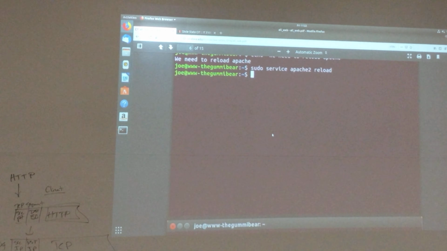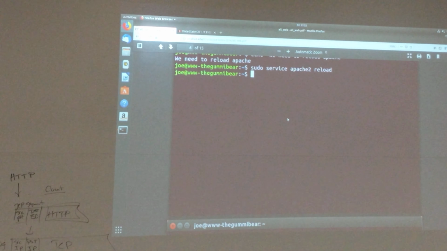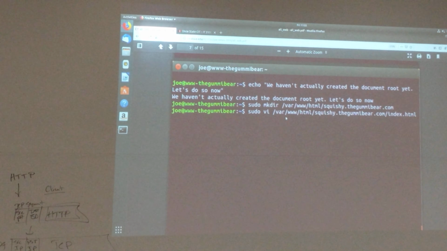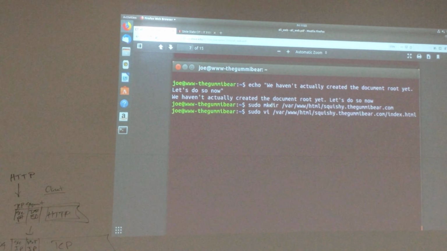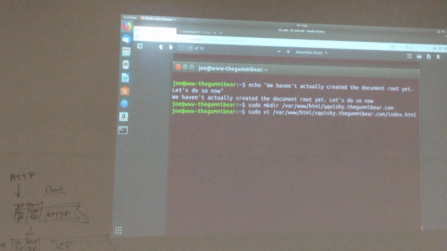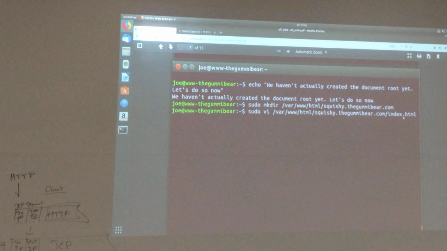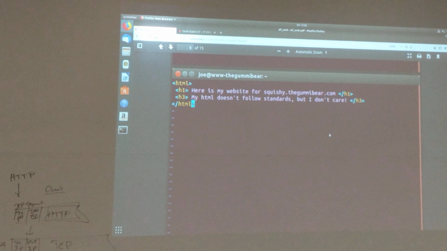Awesome. Okay, I'm not going to go test it yet because I'm still missing some components. I need to go actually create my document root. So I'm going to do that. I did an mkdir /var/www/html/squishy.gummybear.com, and then I'll go put some content in there, like an index page. And there's my index page.